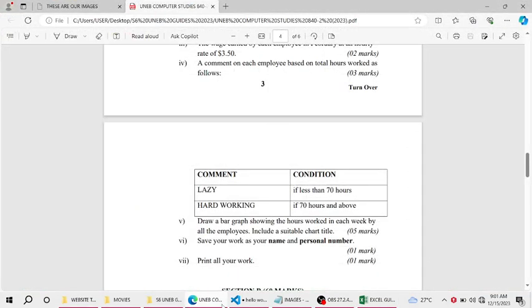Next, draw a bar graph showing hours worked in each week by all employees. Include a suitable chart title. 5 marks. Now that question had 5 marks for a reason. You draw a bar graph and give it all its features. A graph is supposed to have a title.